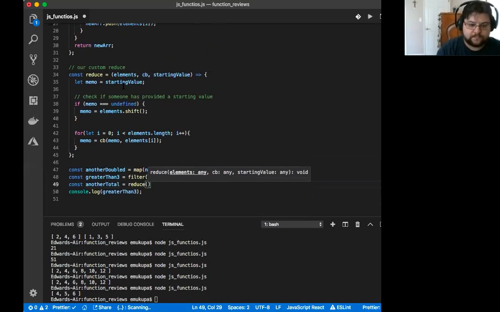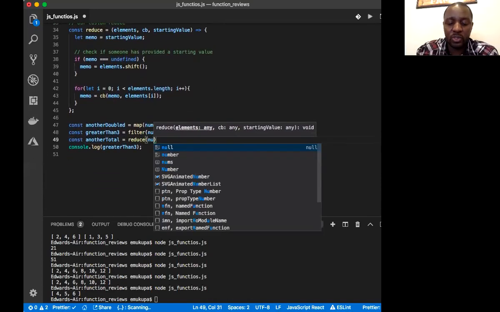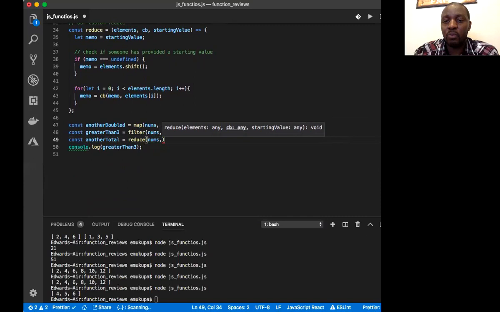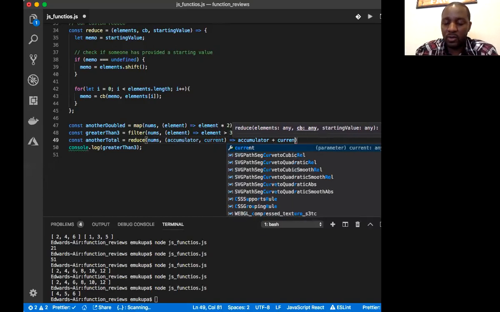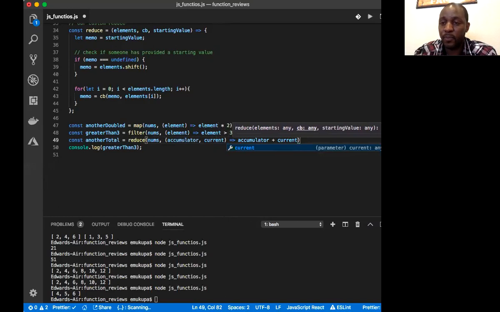And then in our reduce, we're passing in the elements, nums, and then we're passing in the callback function, which will have an accumulator with the type. And in this case, we just do accumulator plus current. Yeah, and then we can comma that and start at 20.